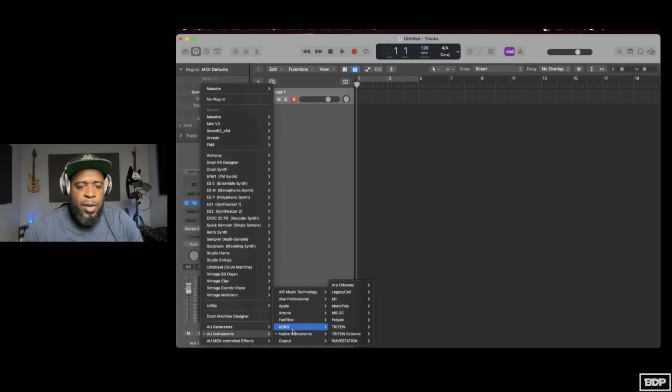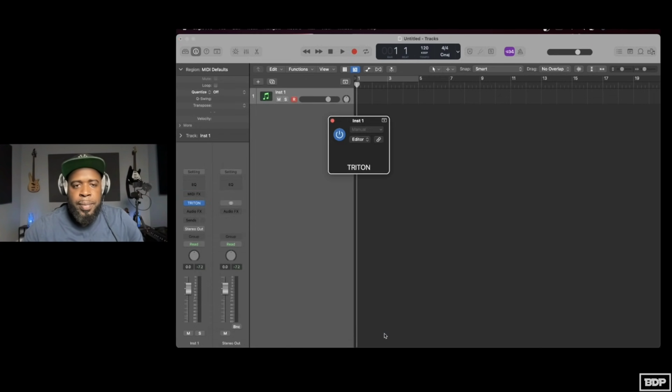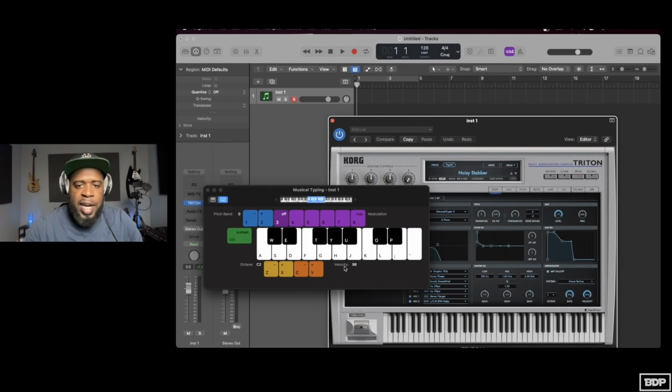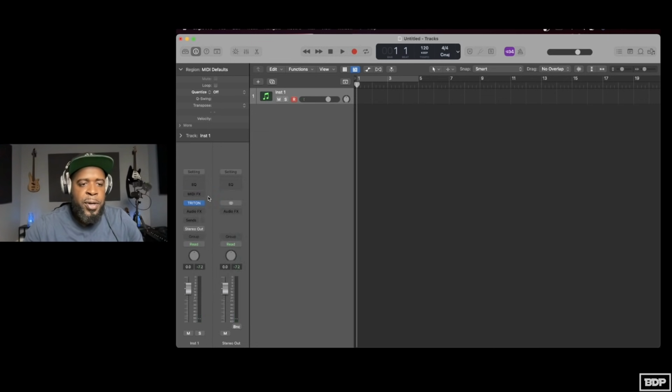Right now, as you can see, Korg. Everything in the Korg collection works fine. Let's go ahead and go to the Triton right here. Wait for this to pull up, and let's see if this Triton sounds good. Works fine. So everything in the Korg collection works.